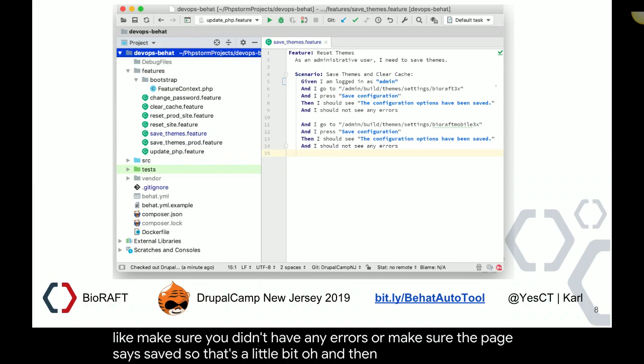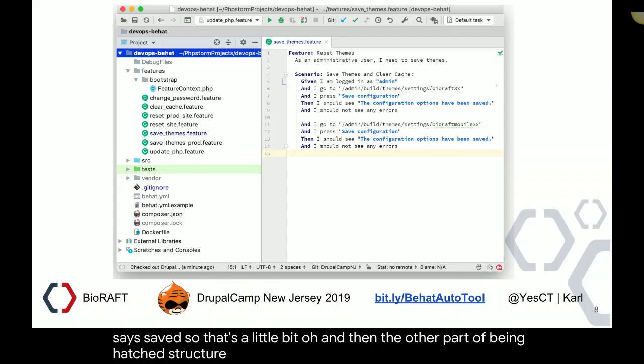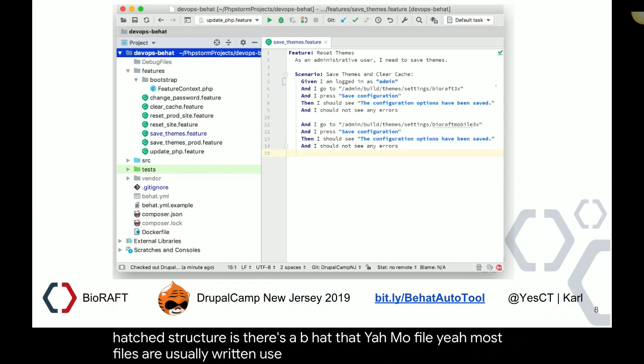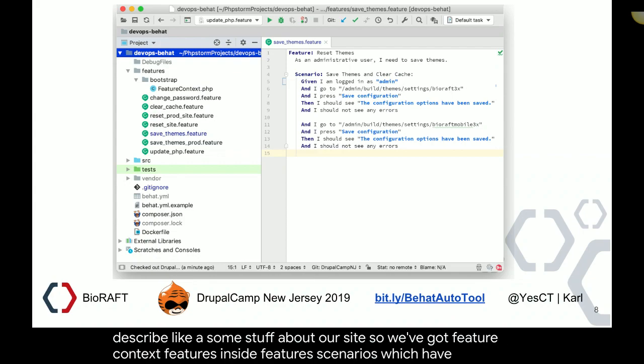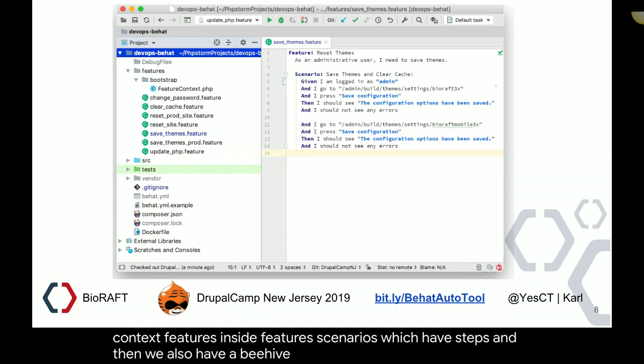Oh, and then the other part of Behat structure is there's a behat.yaml file. YAML files are usually used for configuration. So this is going to describe some stuff about our site. So we've got feature context, features, inside features, scenarios, which have steps. And then we also have a Behat YAML that is going to talk about our site.